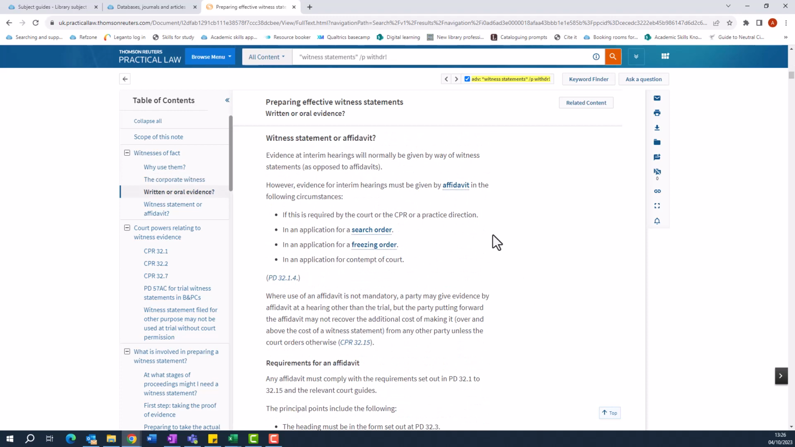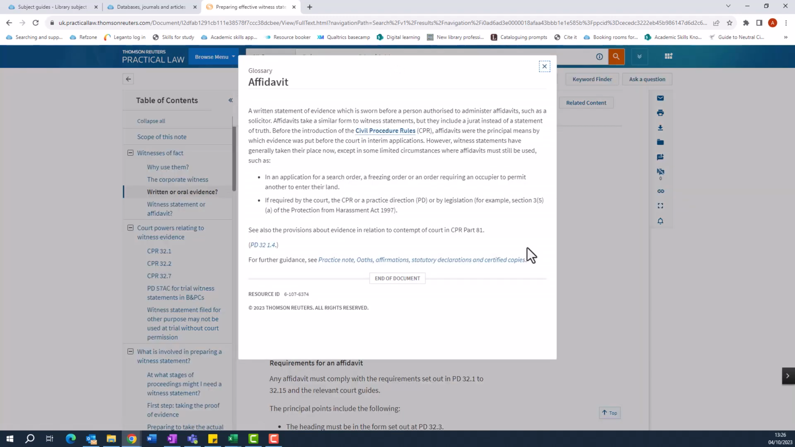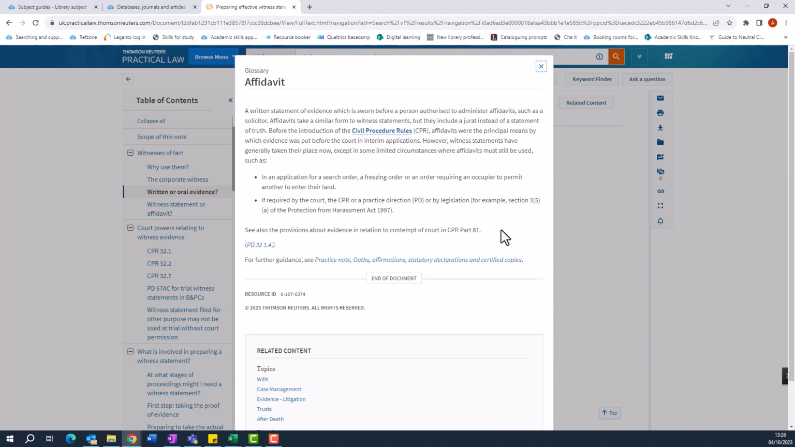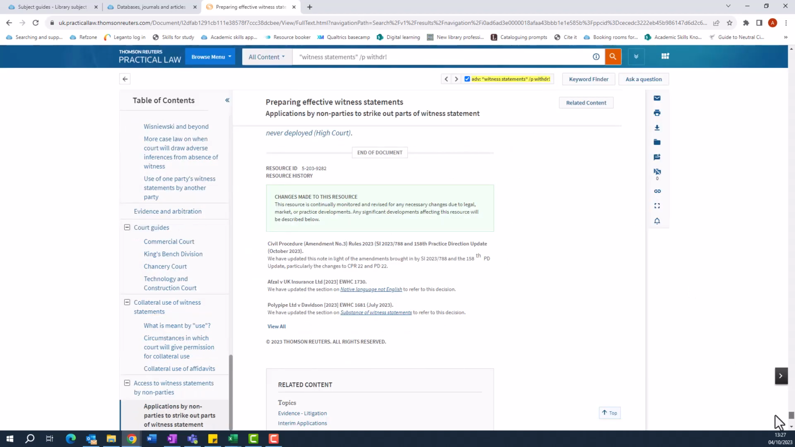You'll also notice that some keywords are highlighted, which will link to a glossary. This will help you to gain more confidence in the keywords that are used in the resource. At the end of the document, you'll see information about how it is being maintained and any significant changes that may have impacted the content on this resource.